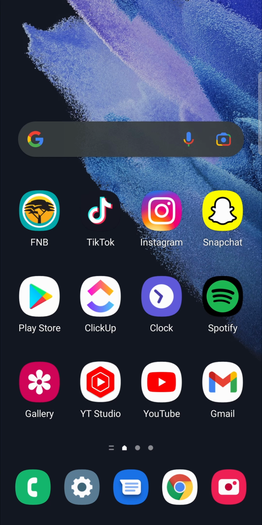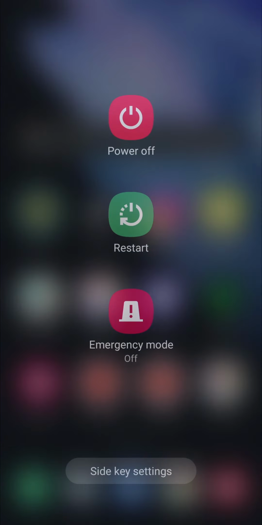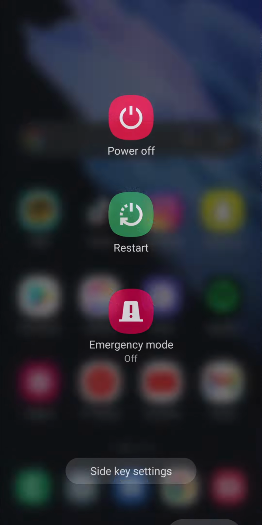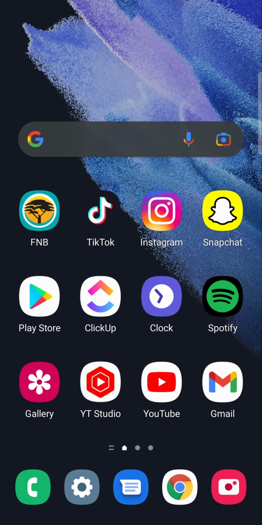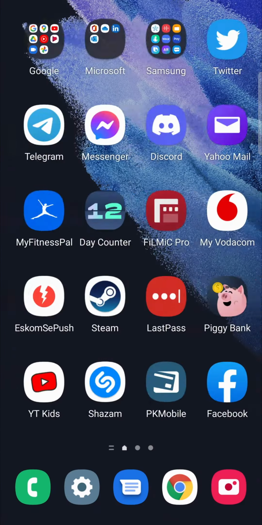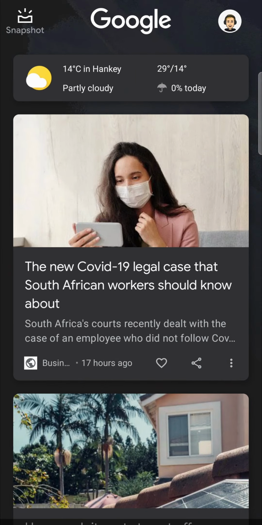So the first thing that you want to try is restarting your phone. So I'm just going to hold down the power button, and then you want to make sure you tap on the restart button to restart your phone. And then if you come back after the restart and you scroll through your apps and notice that it's working fine, then you have solved the problem.